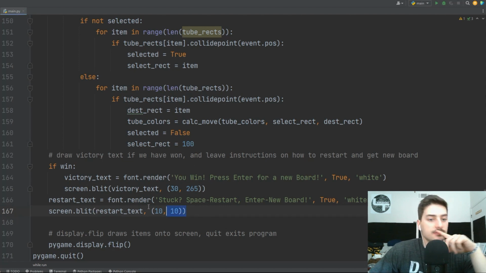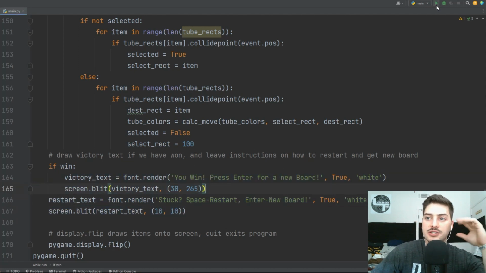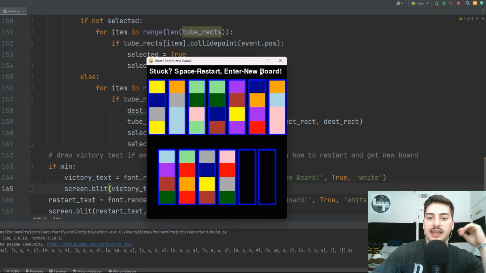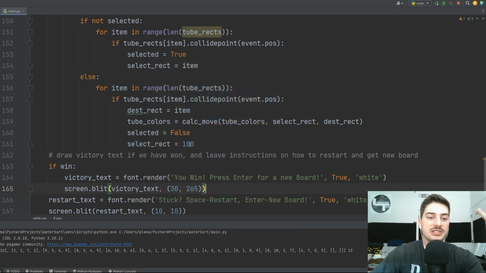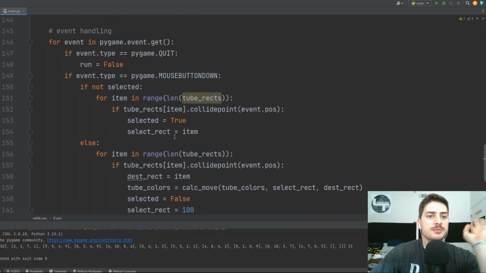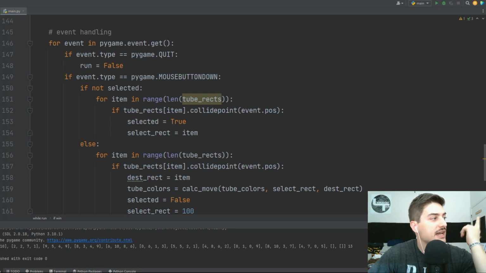Alrighty, so we can boot this up real quick and just make sure that the top text is there, and the bottom text isn't there yet. It should show up when we win, but I'm not going to play through this whole level right now just to bore you guys. So first, let's put in the code for what to actually do on space or enter, right? And it's going to be pretty easy.